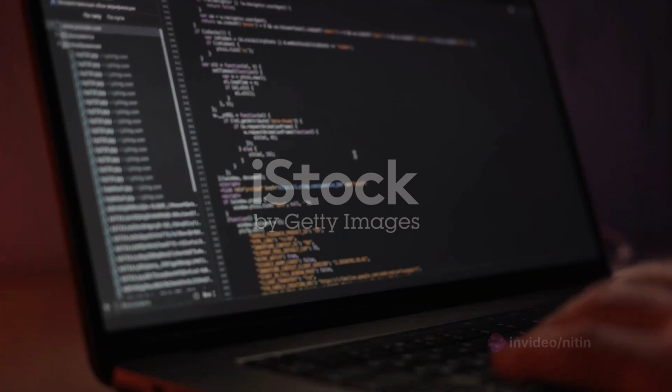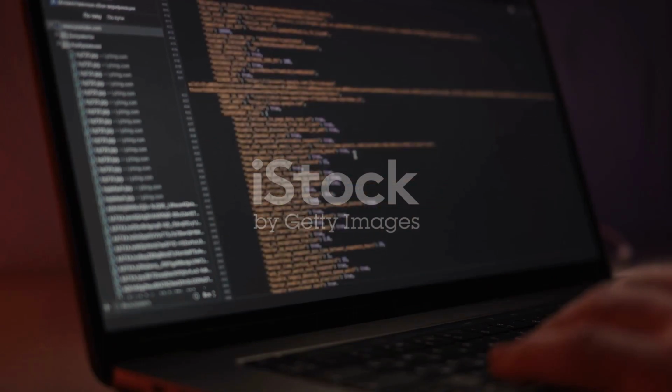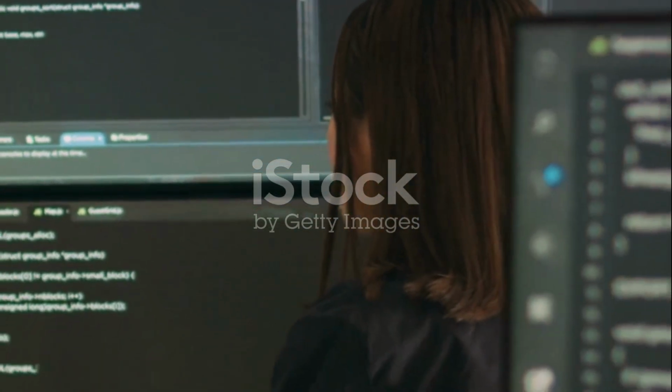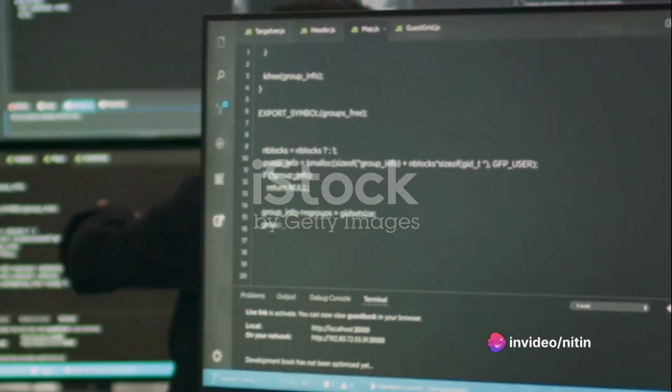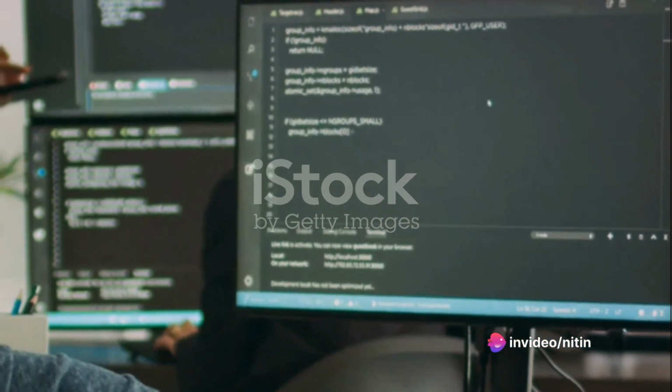Learning about data structures and algorithms will improve your problem-solving skills and make you a better coder. They'll help you understand how to organize and store data effectively and how to execute tasks efficiently.